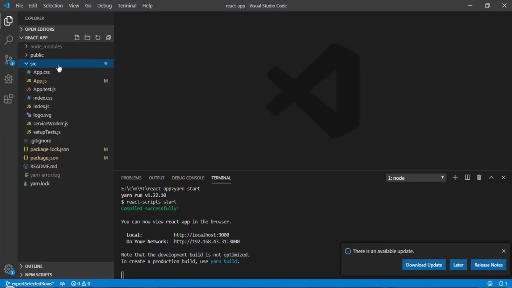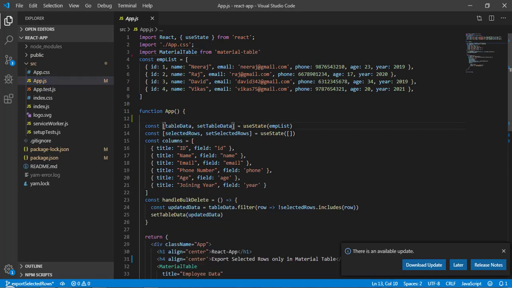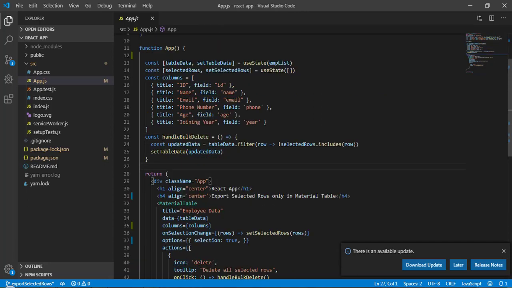Okay, so let's open src and go to App.js, and here as you can see I am managing 2 states: tableData and selectedRow. Basically, tableData is going to have all the data of the table, and the selectedRow state is going to have all the rows which I select over there. Next, I have the columns and this function handleBulkDelete to delete multiple rows at a time.